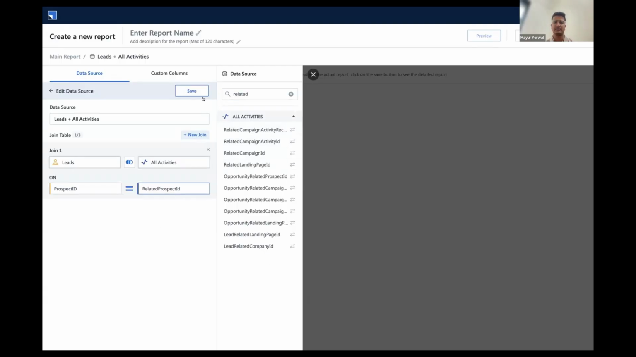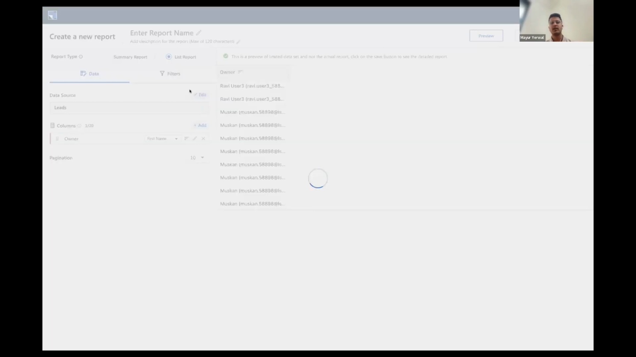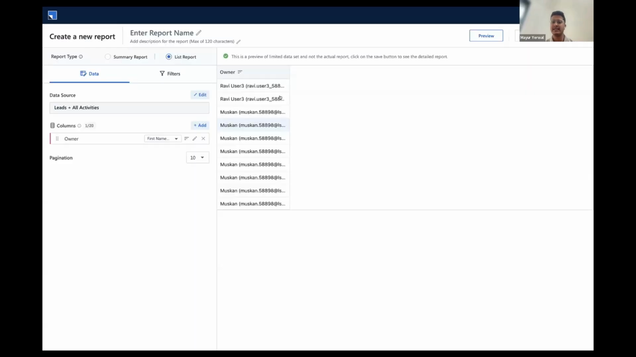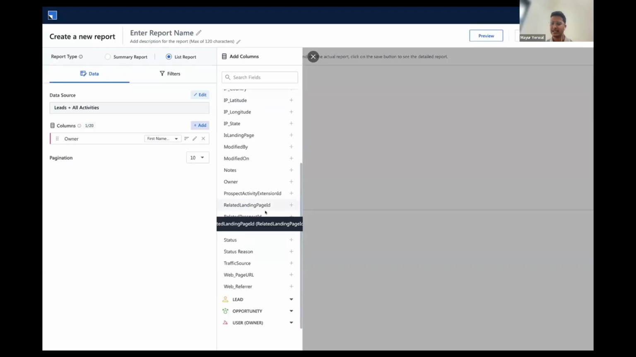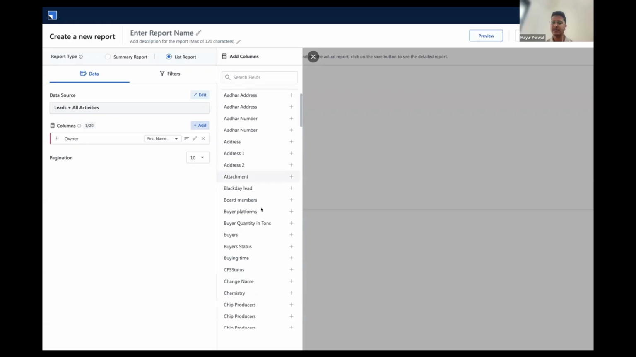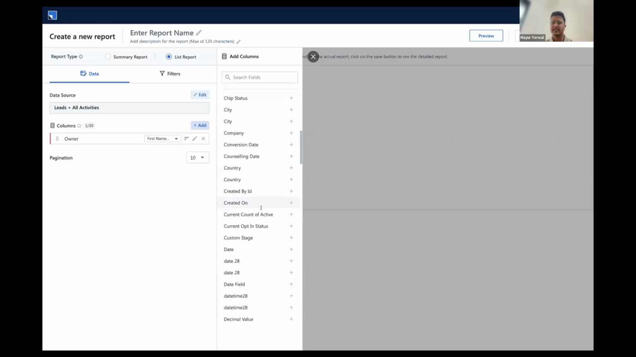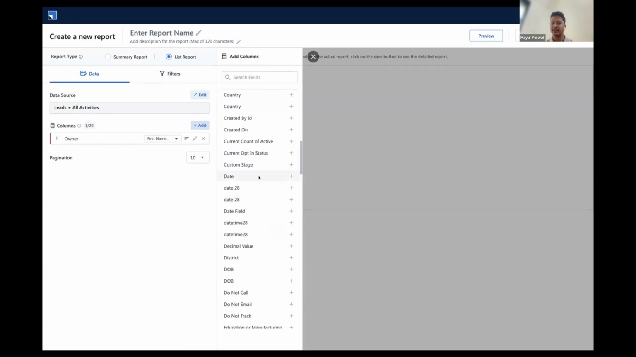So I'll just select the joining criteria for both the tables. If you go to the column section, now we have selected leads plus activities. In the column section, you can see there is an activity table and the columns which pop out in the activity section. Similarly, in leads, you can see there are lead-related fields which are coming up. So this is what the lead table and activity table consist of.